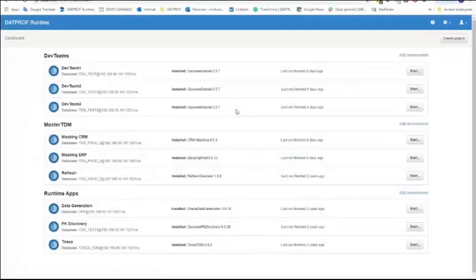So this is DATPROF runtime with different environments. And in this case, we've set it up with different sources. We could do some masking. And once they're masked, we could use subset to bring it to the development teams. And if you look at more mature customers, then they do foreign key discovery or, for instance, integration with the test automation, such as Tosca, or use our Jenkins plugin or any other runtime app available to them. But for now, let's just look at masking the CRM system.